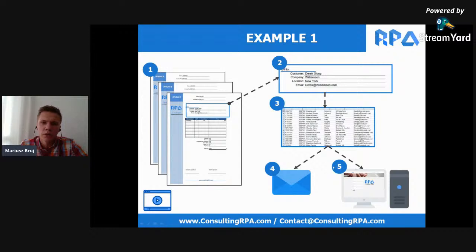And in number 4 and 5, you can see that from this Excel spreadsheet, the data will be sent on email, and at the same time, it will be filled in the form on the website. These two tasks are happening simultaneously. This is the example where you can do some tasks in parallel, so you can save even more time, something that a human probably cannot do at all. You cannot do two tasks at the same time and be fully focused on them.